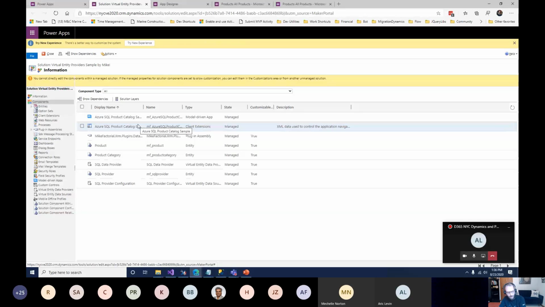There is a solution out there for you to import that doesn't include the app. It doesn't include product or product category. It just basically provides the provider. So if you want to import that and start creating your own virtual entities, you can do that.